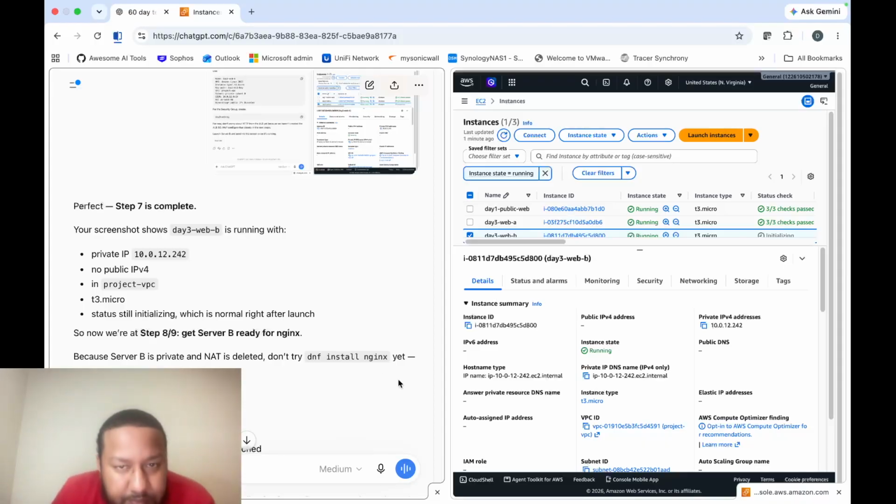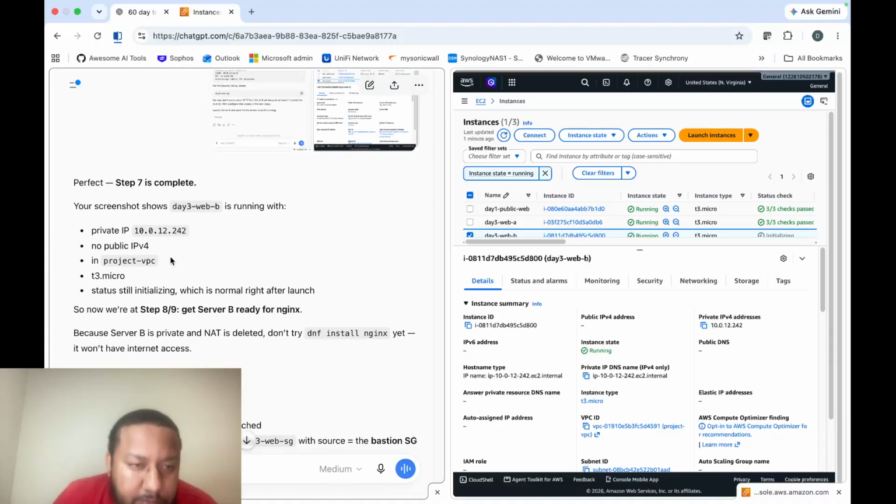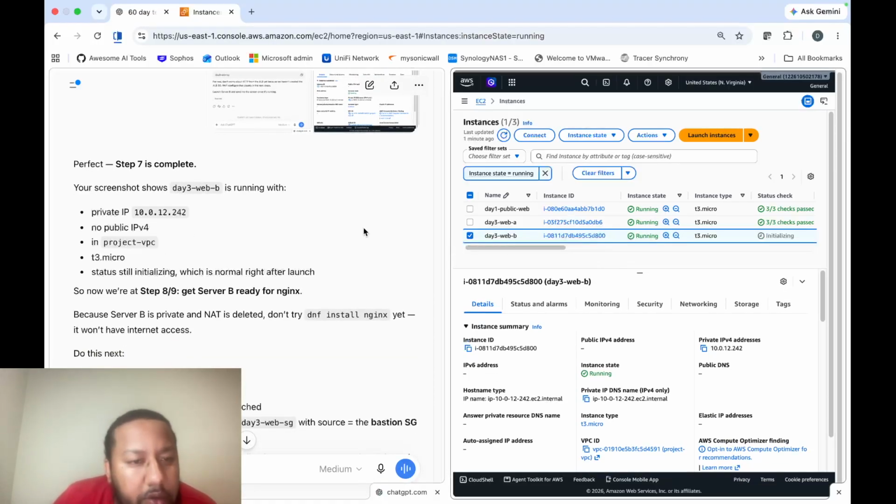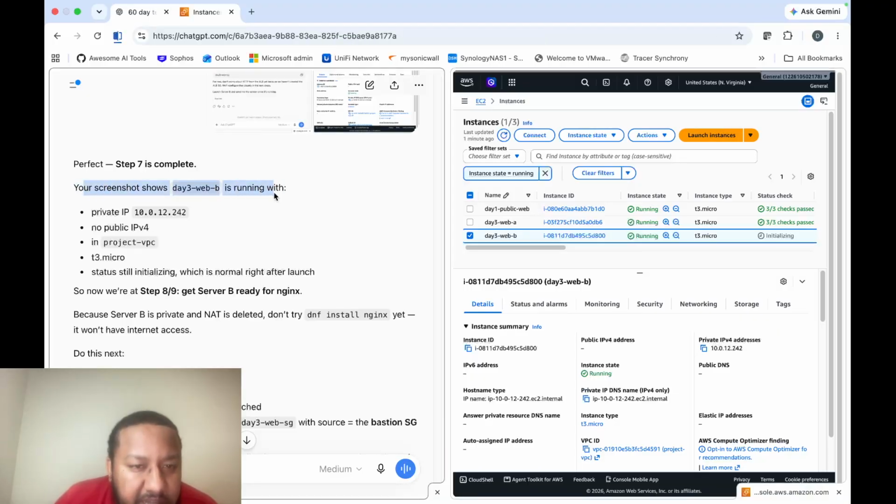All right. Step 7 is complete. Oop, we're going to step 8, not step 9. So our screenshot is showing that day 3 Web B is running with our private IP. There's no public IP yet. It's in our project VPC, the VPC we created. T3 Micro. All right.